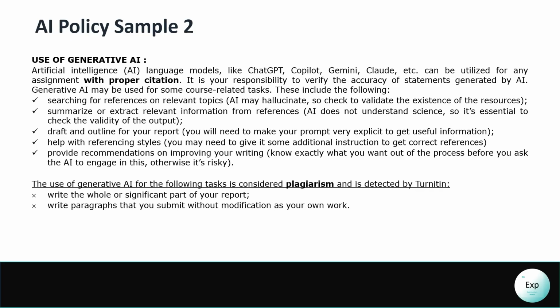Copilot and Claude, and even ChatGPT if you ask it, and Gemini for sure, will give you links to where the information is coming from. You can evaluate the legitimacy of the source that way. Summarize or extract relevant information for references.